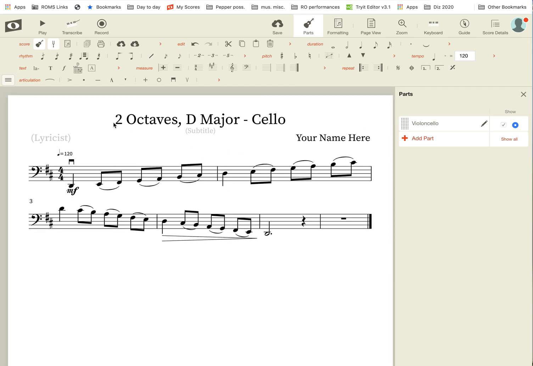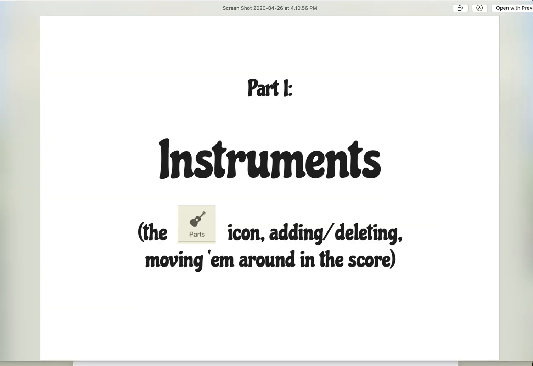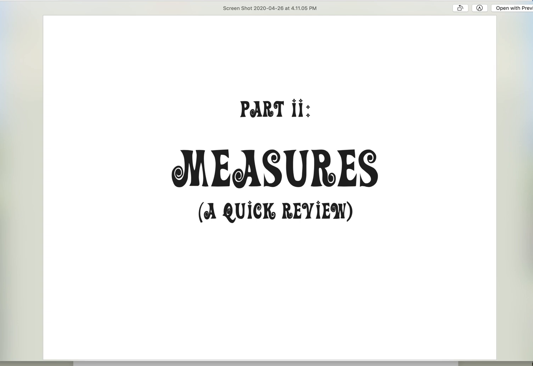Okay, so you've opened that up. You saw how to add instruments, how to delete instruments. You saw how to move them around. So that is part one. Part one's not that difficult. So now, moving on to part two, measures.